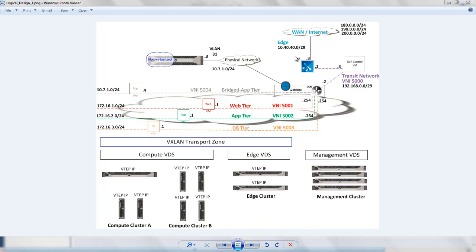So your perimeter edge or NSX services gateway peers with your external networks and communicates those external networks to your DLR control VM via the transit network. And this transit network is just the logical switch we have set up. So it peers with the external network and also peers with the DLR. The DLR control VM learns the external networks and then pushes that down to the kernel level modules, the DLR kernel level modules. So you can think of the DLR control VM as basically a management VM for those kernel level modules.